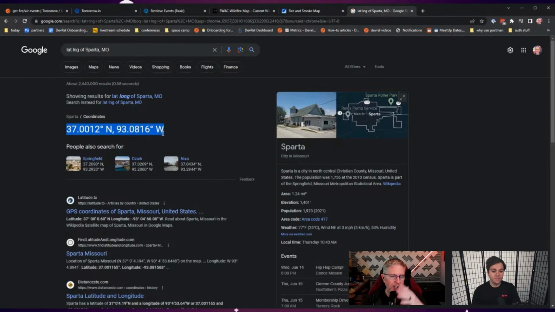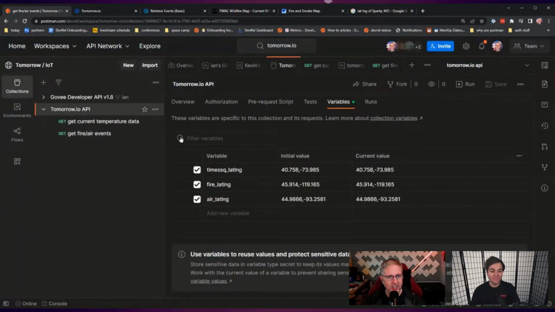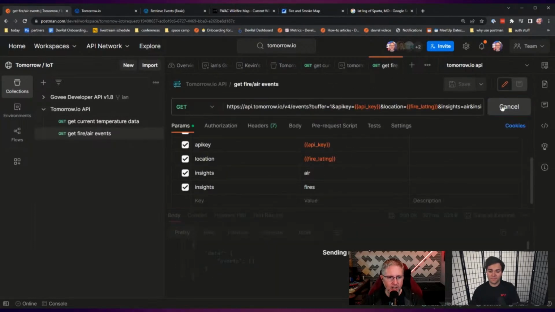And again, because we're west of the zero line, basically, we have to make this one negative. So let's go in and we'll update our collection here. So our fire latitude and longitude, we don't need the degrees north, and this value will be negative because we're west. And we'll go set that over here. We'll save that, and then we'll come back in here and we'll see if we can get a fire alert.